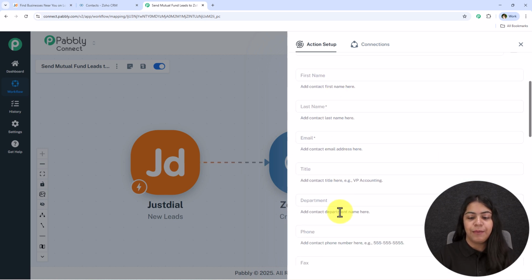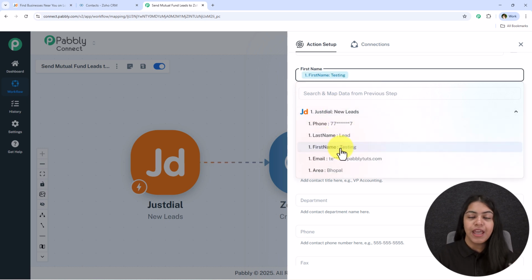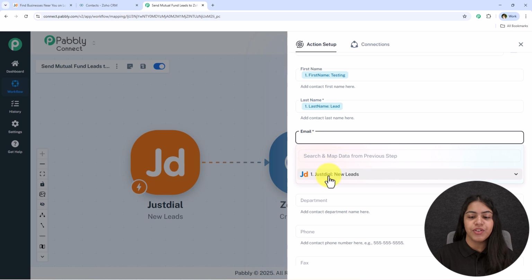Now one by one you have to map all the lead details, but we are not going to enter the details manually, we are going to map it. So you must be wondering what is mapping. So mapping is a method by Pabbly which means inserting the data from the previous step, and when we insert the data from the previous step, automatically our data becomes dynamic and changes with every new response received.